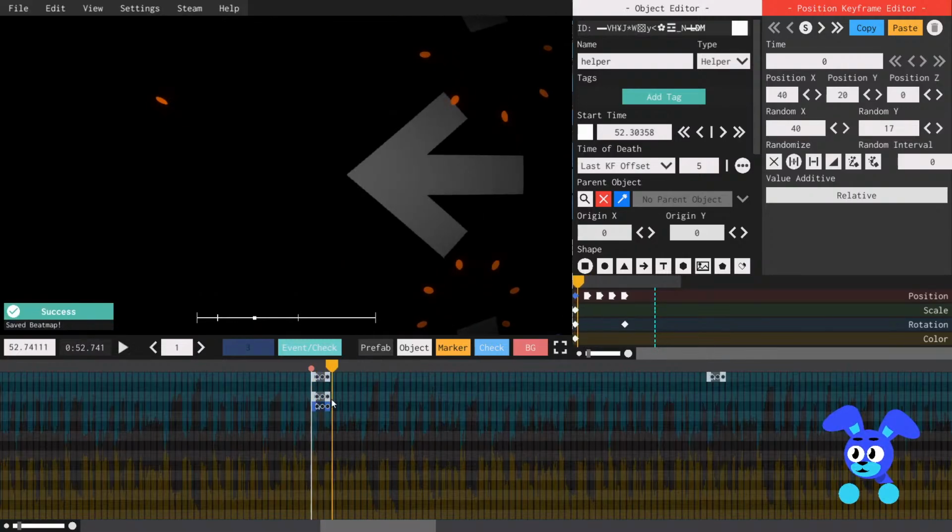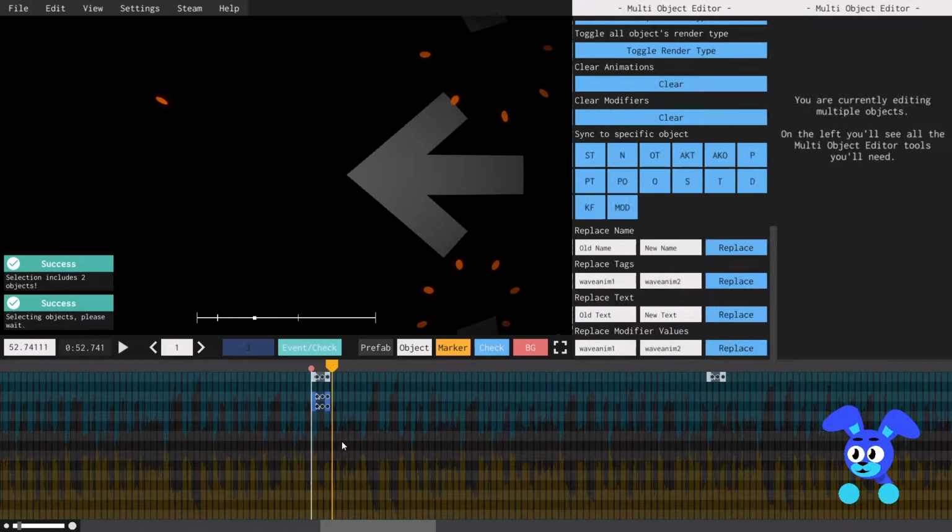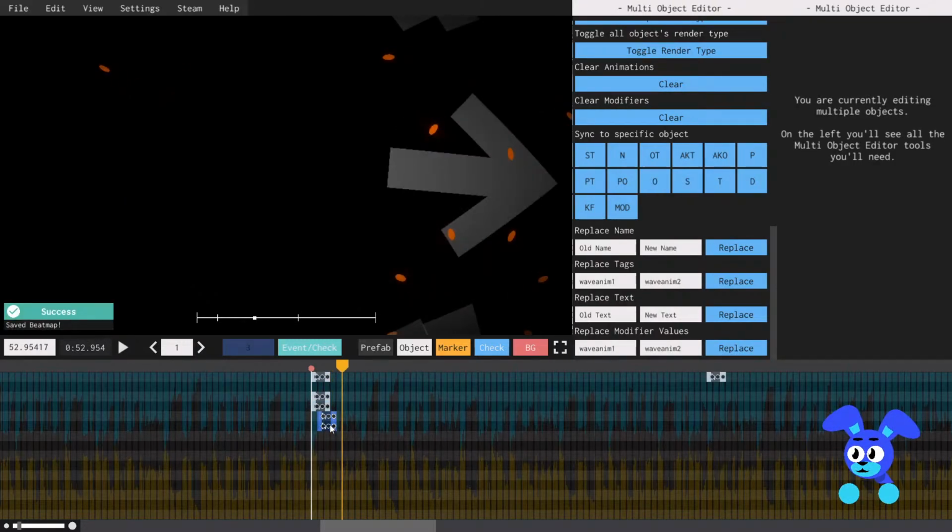Man, this relative value thing is really helpful, because now I don't have to set up a whole different parent for this. Normally I would have to for the X and Y parent movement, but I don't really need to at all.